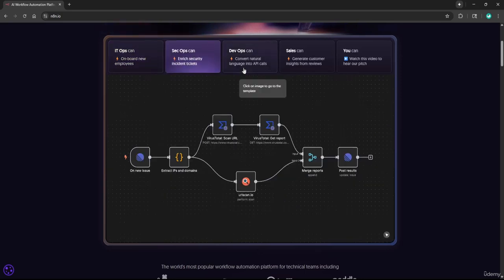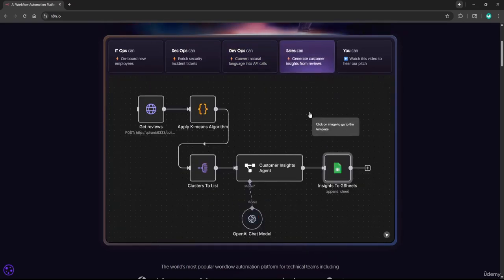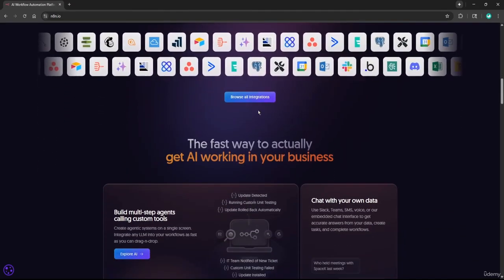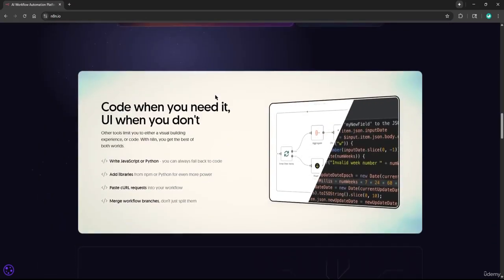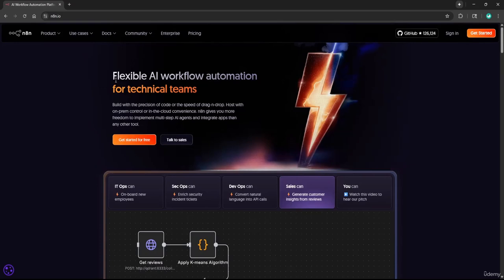There are other workflows they've displayed, so security operations, workflow they could do, DevOps, maybe sales, and so on. Scrolling down here, we can look at all these integrations they have. We could browse all if we want, and just overall information on the platform. So let's head back up to the top. And let's go ahead and click on get started.